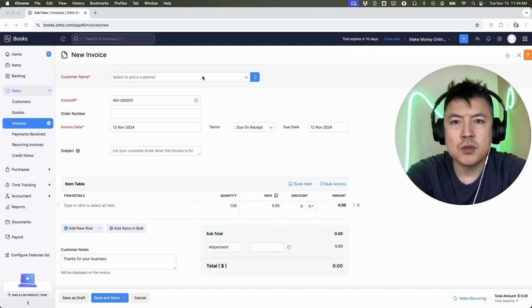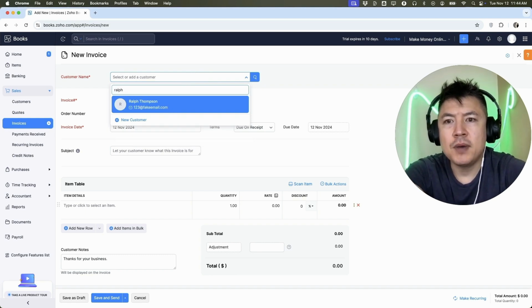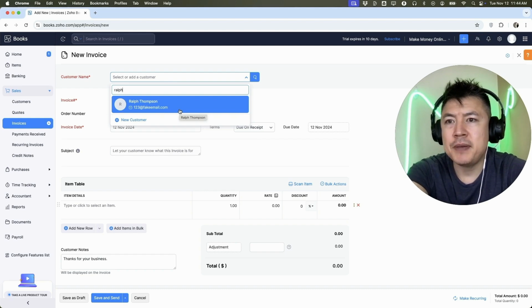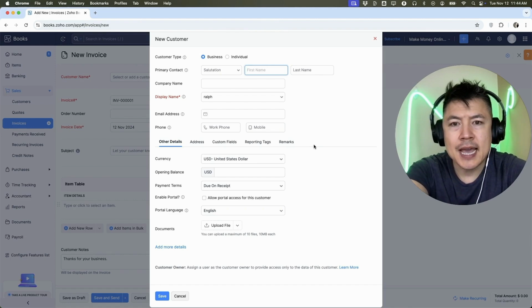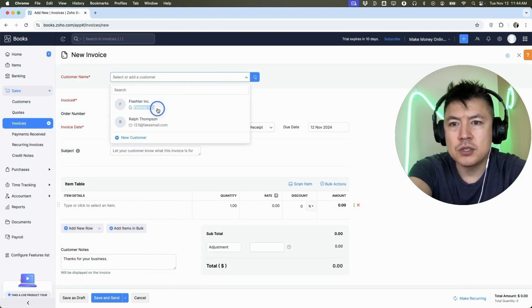So first off, what you want to do is go ahead and choose the customer that you are going to be invoicing. If you click right here, you're going to see all of your customers. If you have a huge list of customers, you can use the search bar and just type in their name, and that way it just pops right up. Now, if that customer has not been added into your Zoho Books, you can easily click right here on new customers and quickly add in a new customer. For me, I'm going to go ahead and choose an existing customer. So we'll choose this one right here.